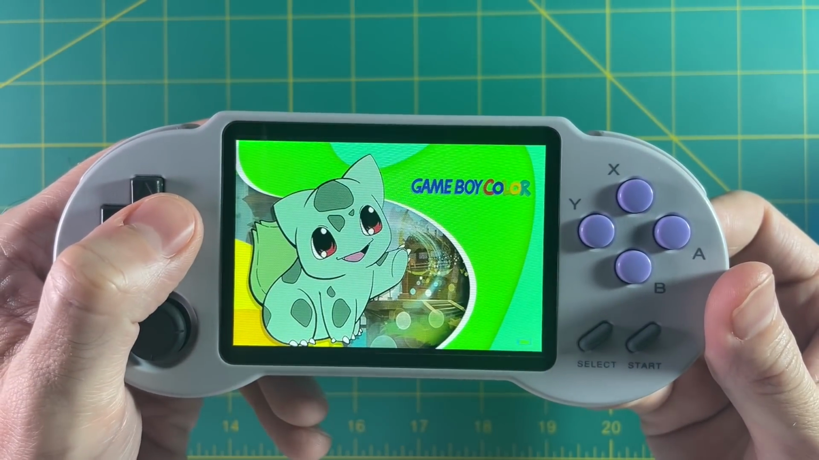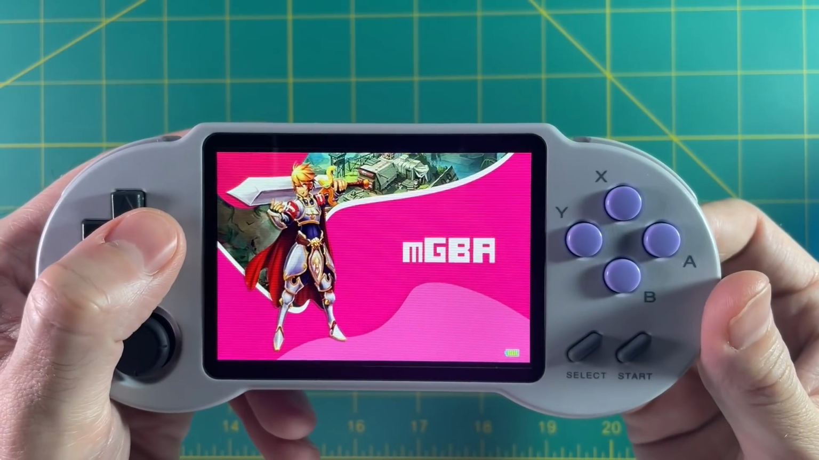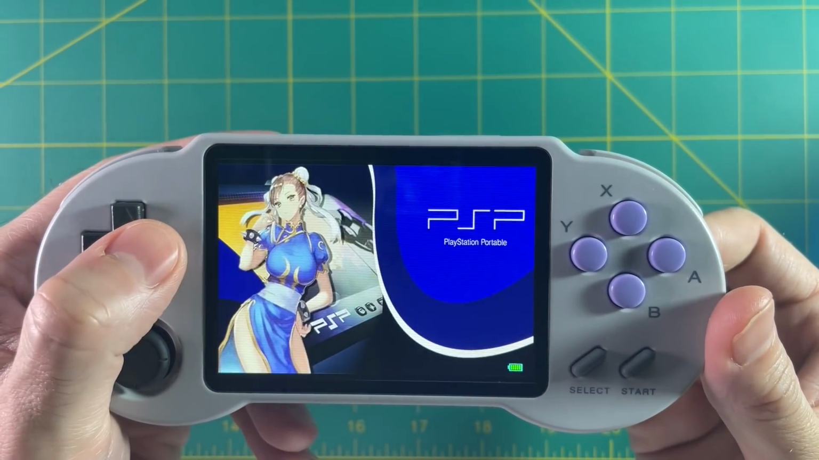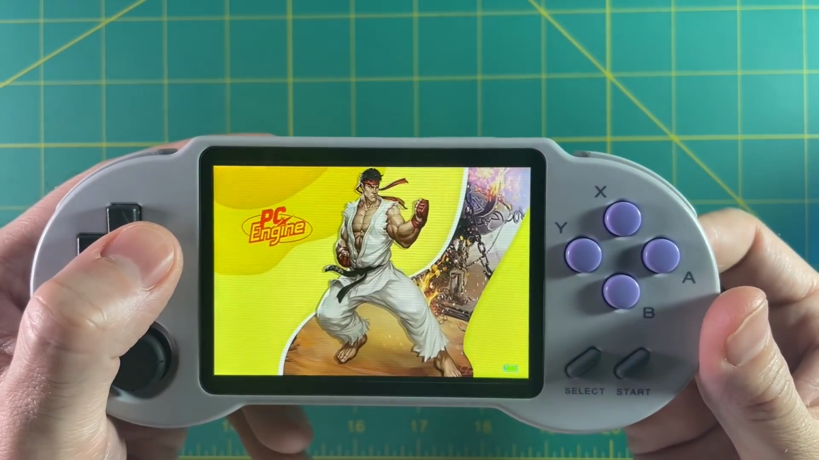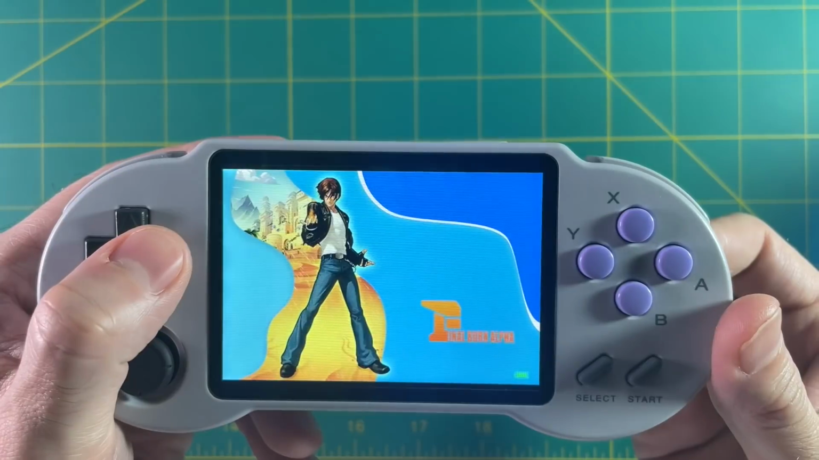So today I'm going to show you how to take the PocketGo S30 and turn it into a better console. By that, we're going to change the themes, we're going to update the emulators, and then improve the graphics for it as well. And on top of that, we're going to add new systems that were not previously available on the SD card that ships with the device.